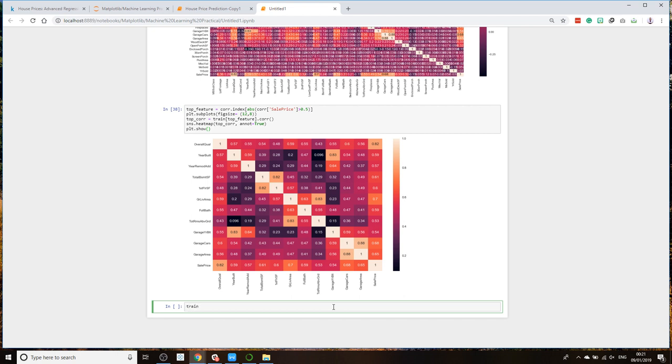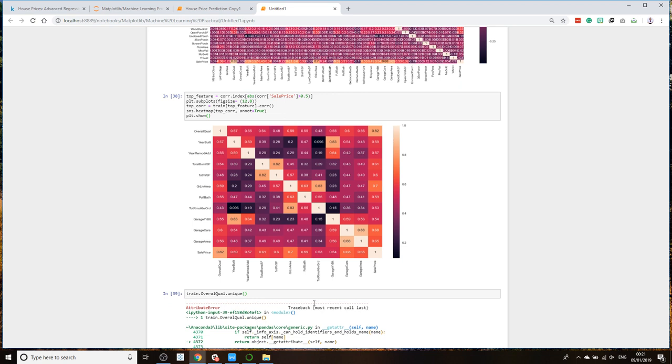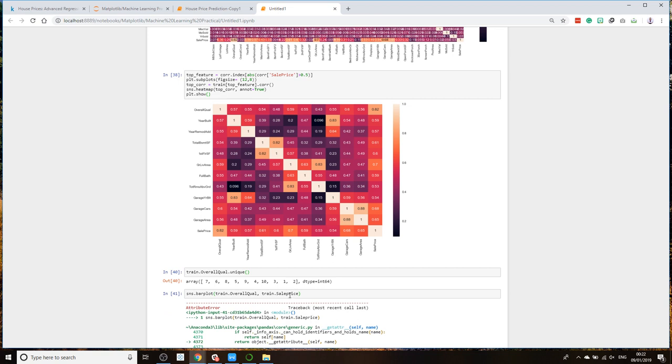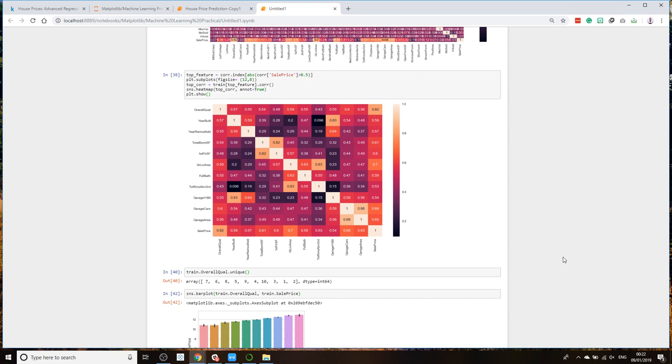So we will say train.OverallQual.unique. Okay, so you can see 7, 6, 8, 5, 9, 4, 10, 3, 1, 2. And then we will say sns.barplot, train OverallQual, and then train SalePrice. So sns.barplot, SalePrice. Okay, so we can now see a bar plot.